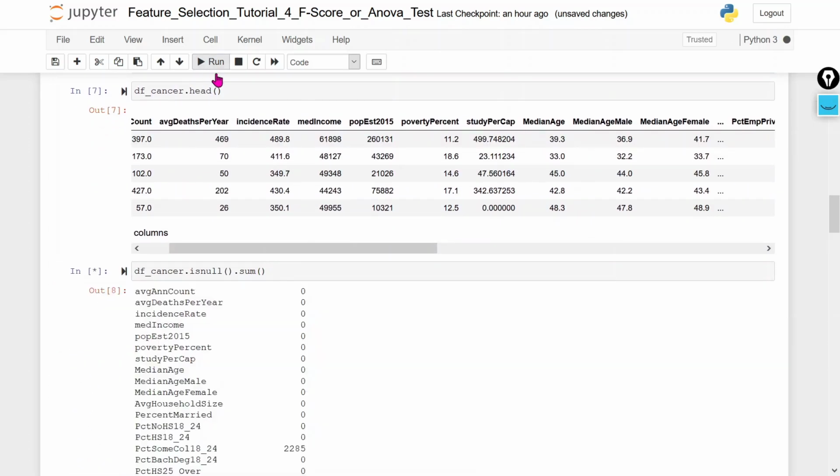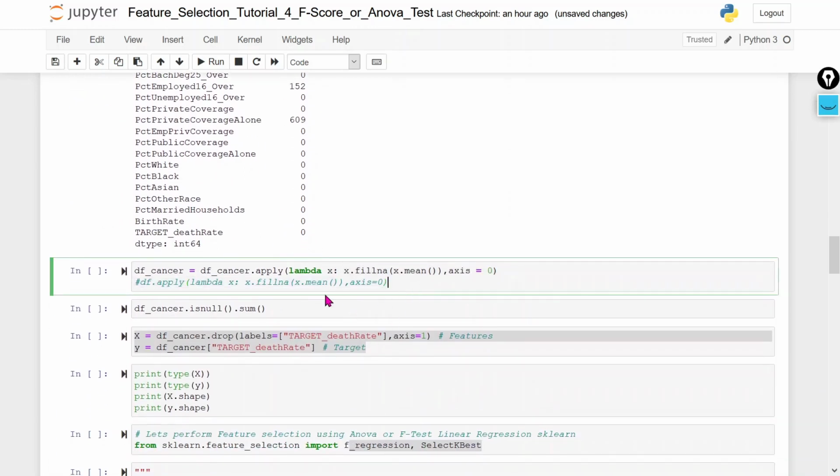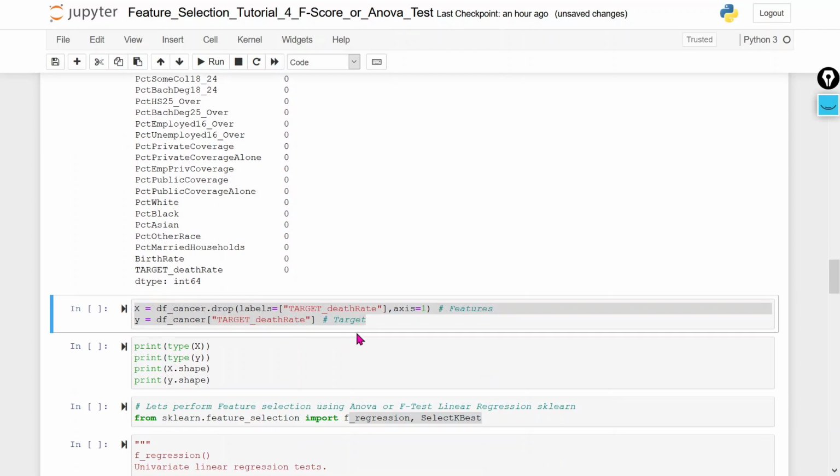Now I am going to check the null values. Here we have some null values, so I am going to replace the null values with the mean of each column. You can see all the values have been replaced.